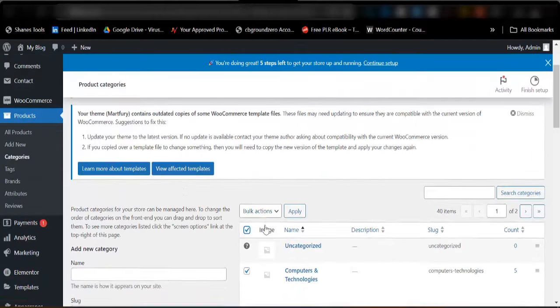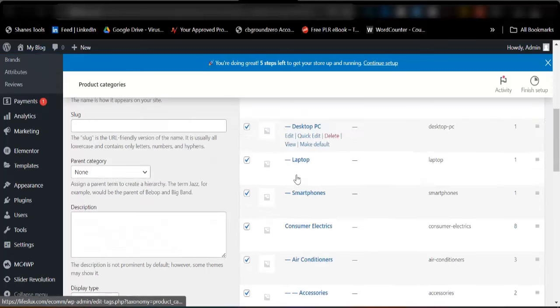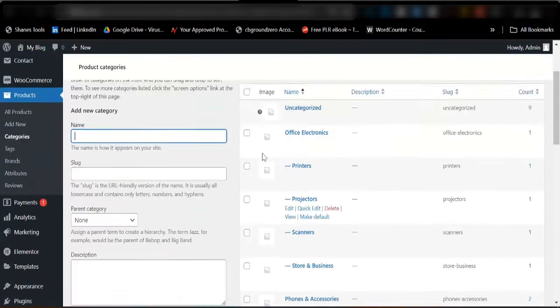I'll just click on this. All right, so everything there will be highlighted. Once I'm done with that, I'll click on bulk action, click on delete, click on apply. You can see it's very easy. I'll repeat the same process again.